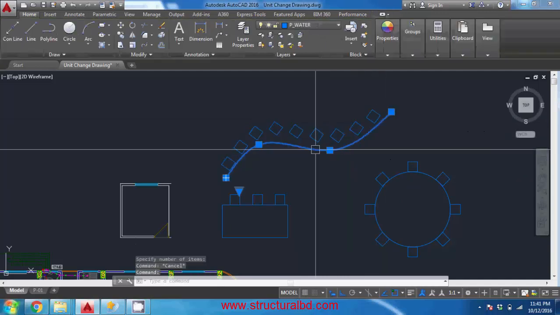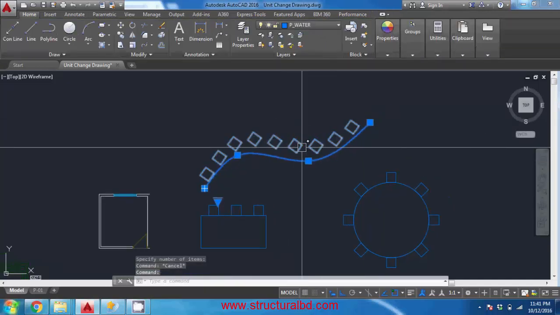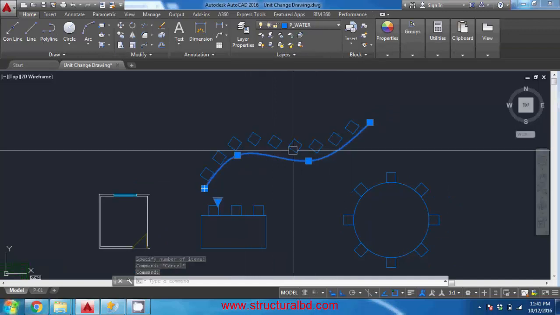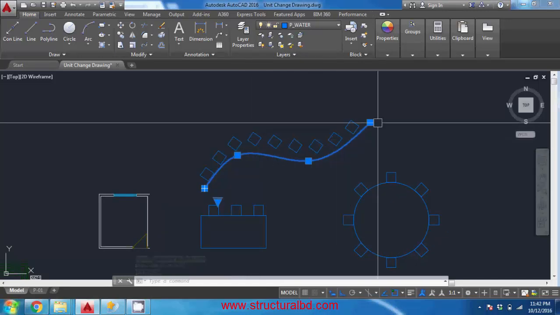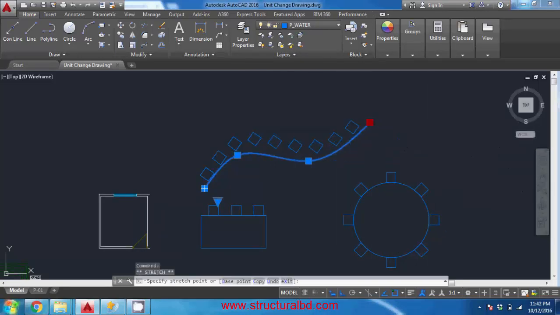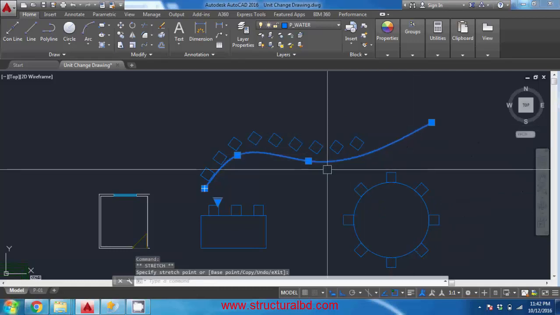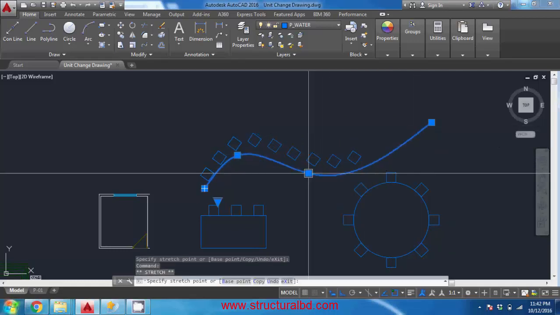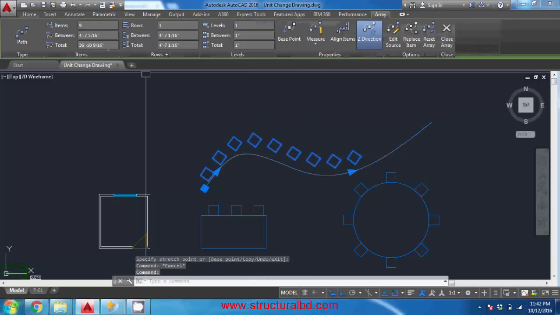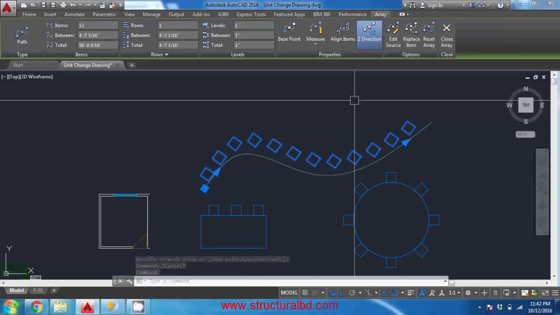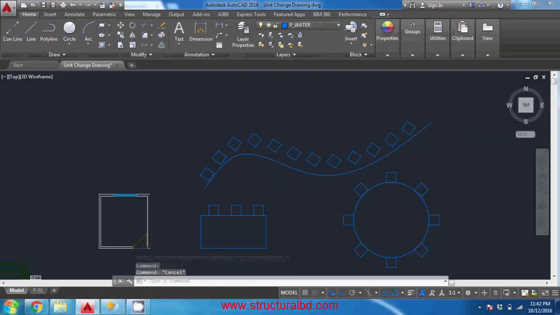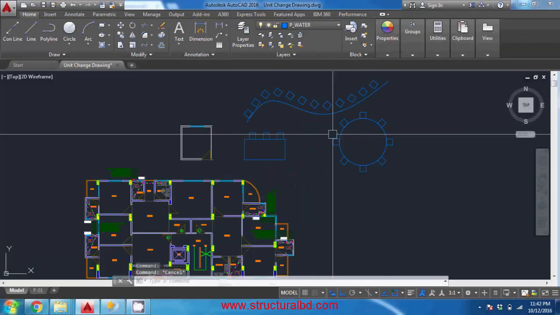Enter. And you can also change by grip, dragging the grip. And there is also advanced option that you can change this chair's location by editing this spline 2 and select say 12, tab or enter to fit. So this way you can use the array command.